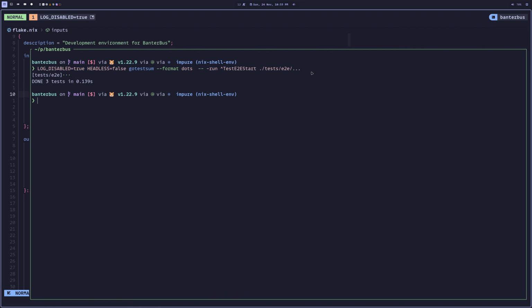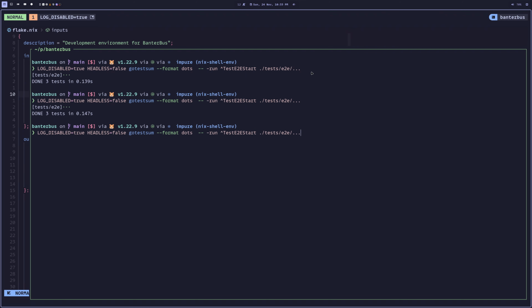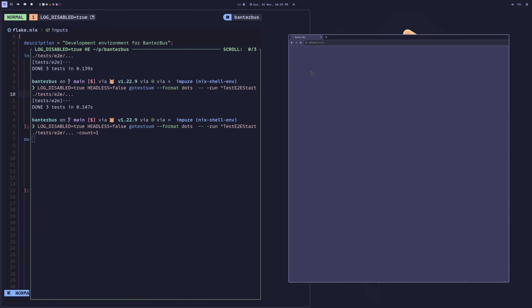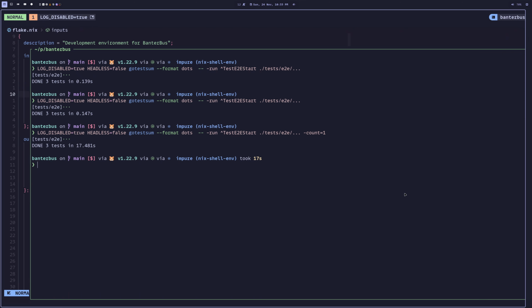So if we run this, I think it's got cache, so I think we can do count equals 1. Yeah, that forces it to not cache the test. As you can see, it's now spinning up these browsers, and it's doing stuff. It's getting a bit stuck, I guess. I need to work on some of these end-to-end tests. I'm not super proficient in Playwright, but you can see it's opening up the browsers, and it will be doing the various steps, and it looks like everything's passed, which is quite nice.